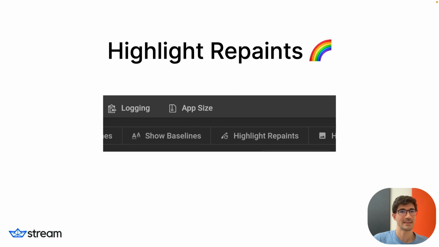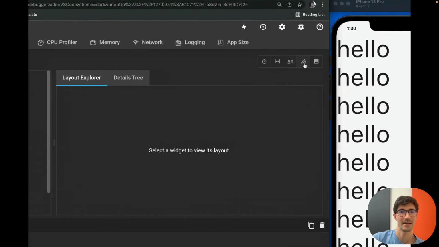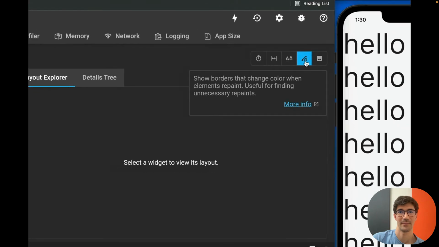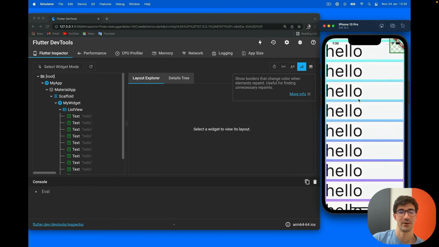Highlight repaints is a fantastic tool to easily observe repaints in your application. This will basically show you the different repaint boundaries in your app, and it's awesome. Fun fact, Flutter automatically adds repaint boundaries to items in a list. When you highlight the repaints, you can see the different repaint boundaries. If you were to add something to the bottom of the list, none of these render objects will repaint.